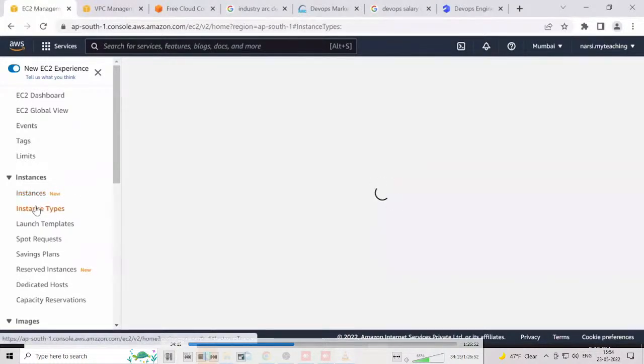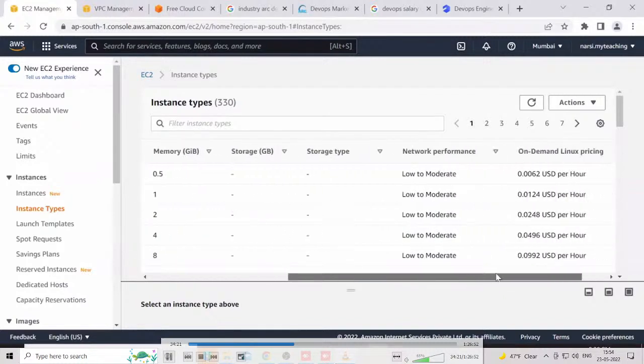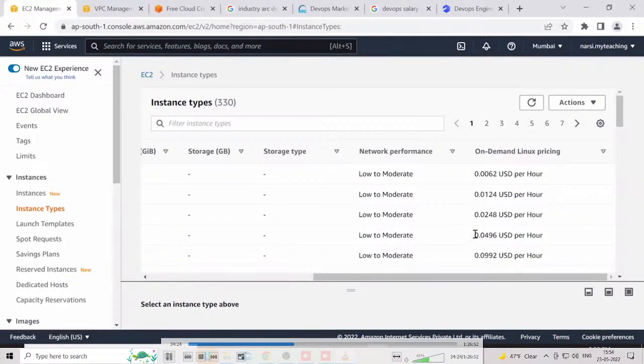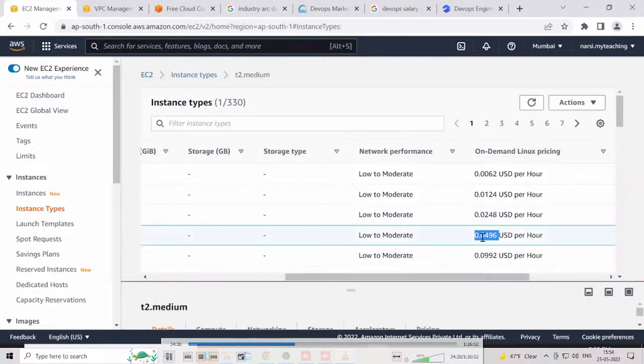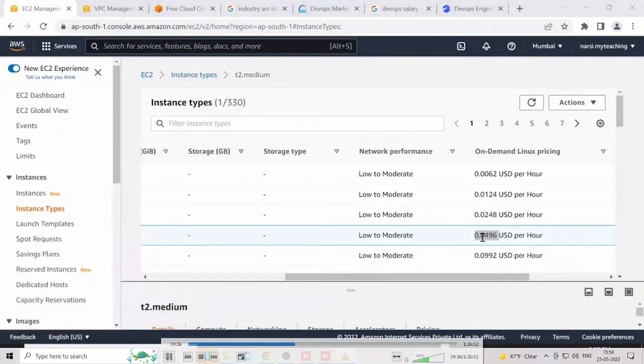Okay, per hour, these instances are charging. We will choose this T2.micro, right? So you can see this T2.micro is 0.0496 USD per hour. Okay. So that means, assume you will work mostly 4 hours per day.